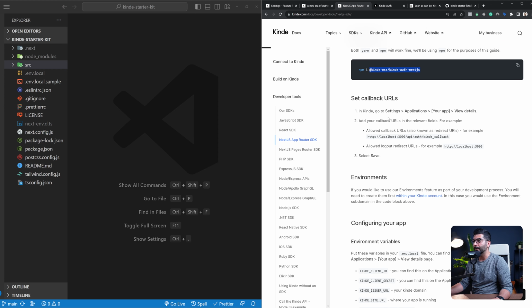Now, inside of your application, in your dashboard, you have to go under settings and applications and find your app. And under the details, you have to define these 2 callback URLs. So one is allowed callback URLs, which is the API auth Kinde callback, and also allowed logout redirect URLs. This is just an allow list so that Kinde knows to which URLs it is allowed to redirect the users.